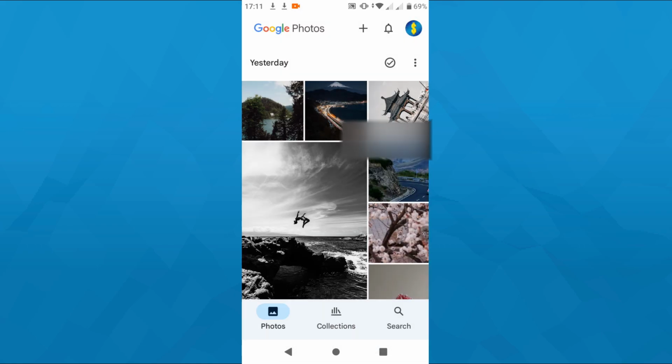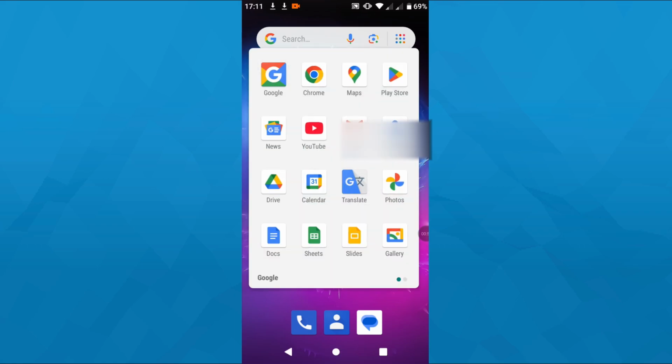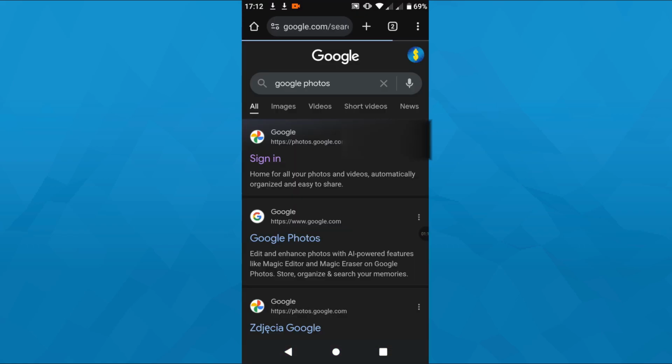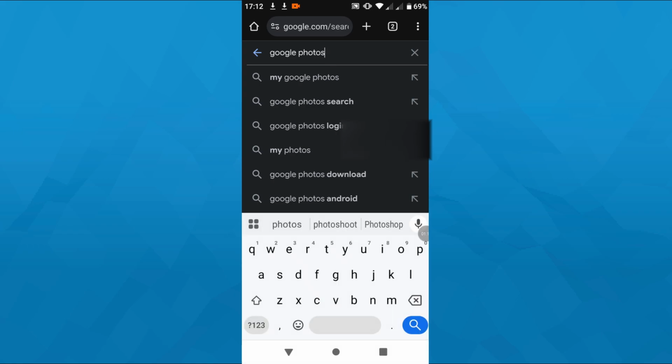And what you want to do, guys, to access all of your backed up photos from Google Photos is simply access your Google Photos account through a web browser. In this case here, for example, Google Chrome. So head over to Google Chrome, launch the application on your mobile device. And here on Google search, simply type in Google Photos here in the search bar.